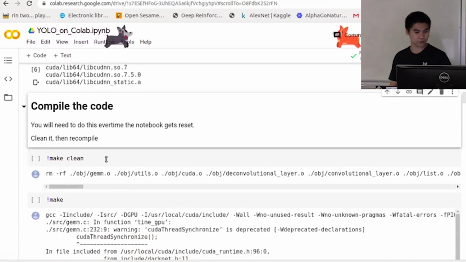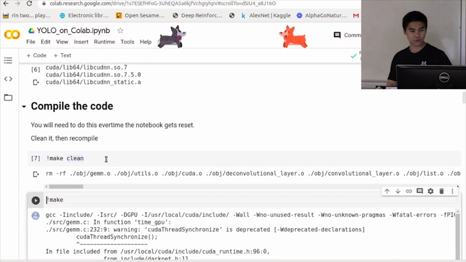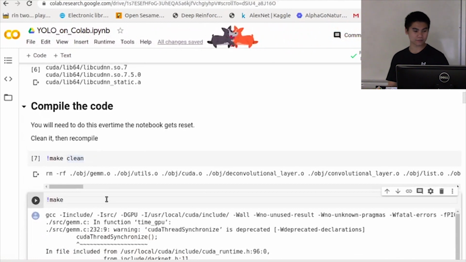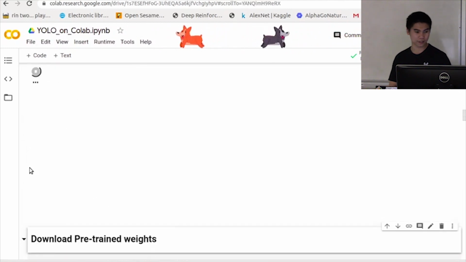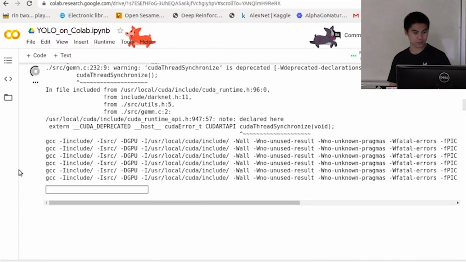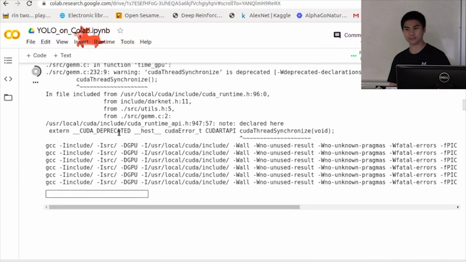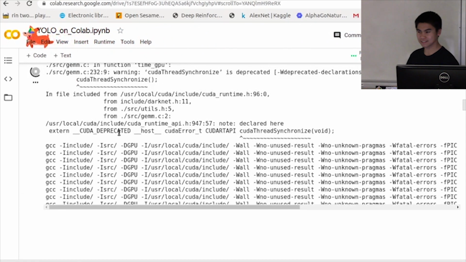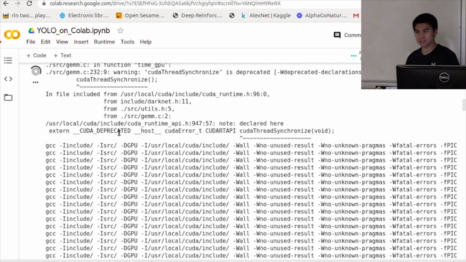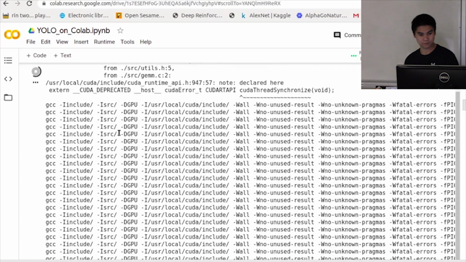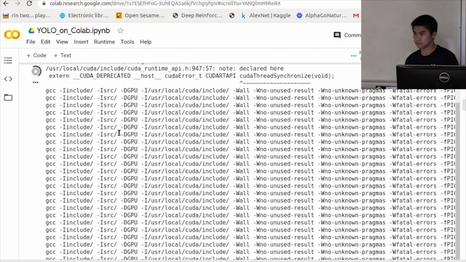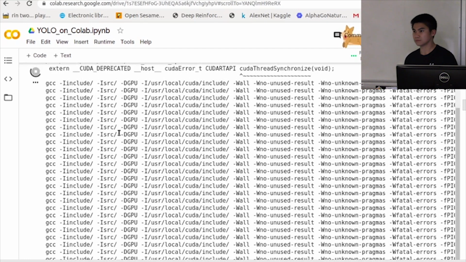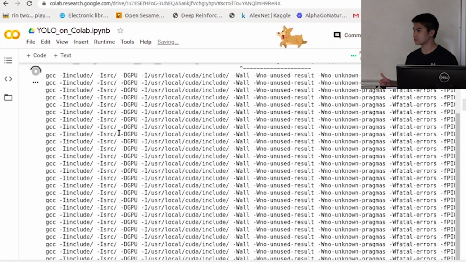Once you do that, you guys might not need to do this, but run make clean anyway. And then you're gonna run the makefile to compile the code. And then you should get this ugly thing. It's just warnings, so it's okay. It's not errors. This might take a minute or two to compile. Anybody else need help with anything? Good.